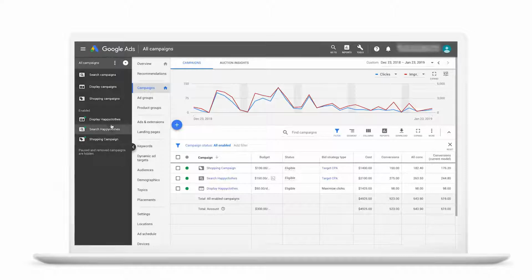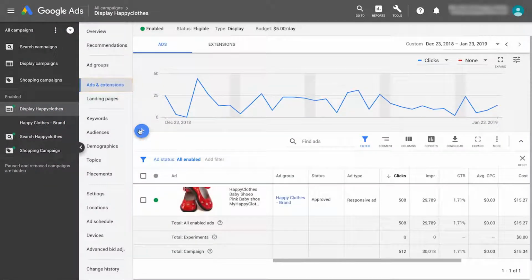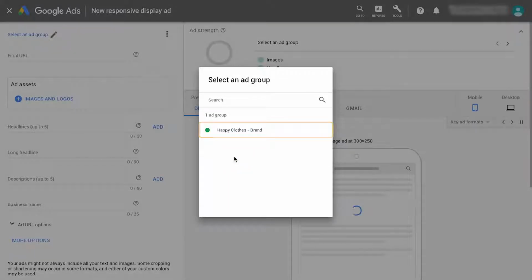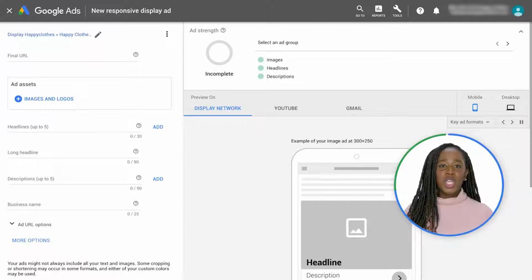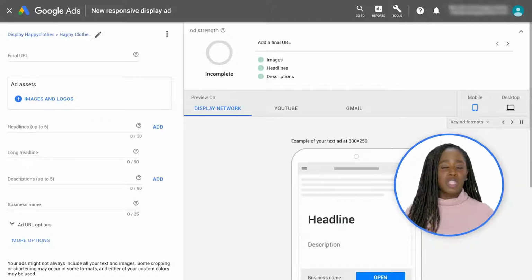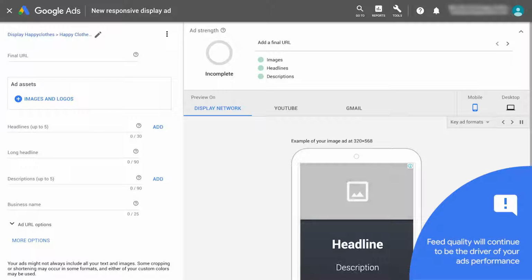Choose a display network campaign and navigate to the Ads and Extensions tab. Click the blue plus button and select Responsive Display Ad. Select an ad group. If you want your responsive display ads to support dynamic remarketing, make sure your ad group or its campaign is attached to a Merchant Center feed. For dynamic remarketing ads, feed quality will continue to be the driver of your ad's performance.